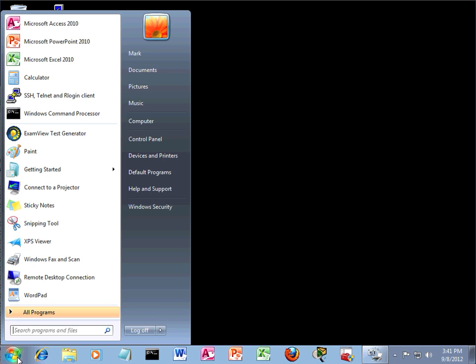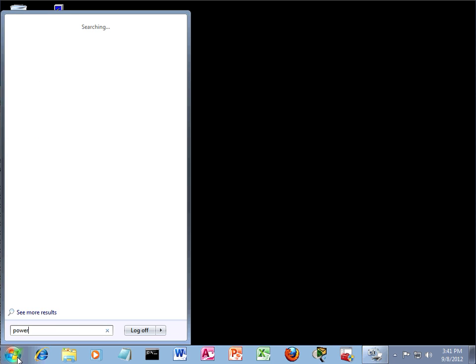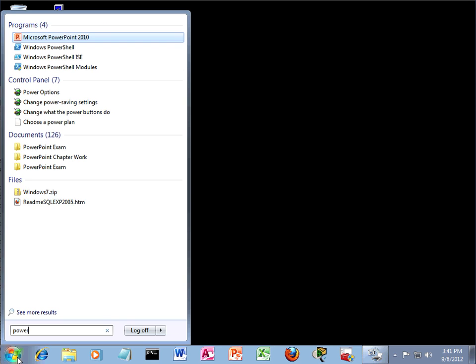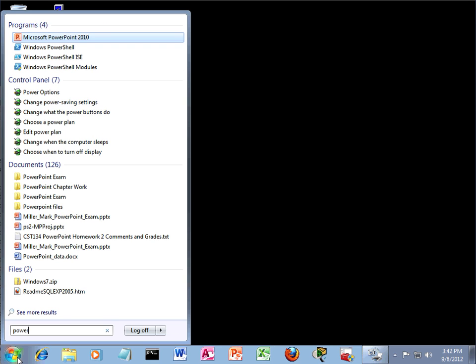My computer has PowerPoint and Access set to show up immediately when I open the Start menu. However, on your computer, either your home computer or Delta's computer, you can find PowerPoint by simply typing the word Power into the search bar at the bottom of the Start menu. You open PowerPoint by clicking on it in the search results.